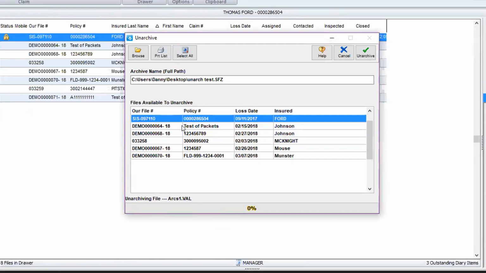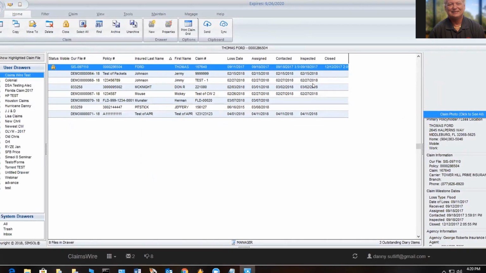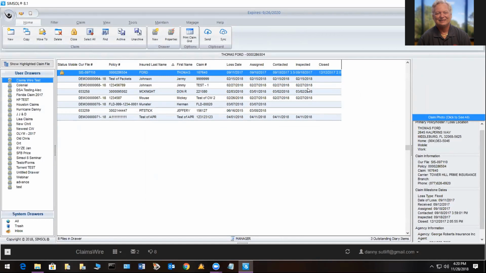And then the one in blue, remember the rule, anything in blue, that's what it's going to grab. If I need two or more, I can then use my control or my shift key, if it's a range of claims. So if I use, for example, this Ford, and I come down to this McKnight, I could use my shift key and anything in the middle. You select the first one, then select the last one, hit the shift key, everything will go dark blue, and anything in dark blue, that's where it's going to unarchive. Okay, close this up, and that's it for unarchiving and archiving.